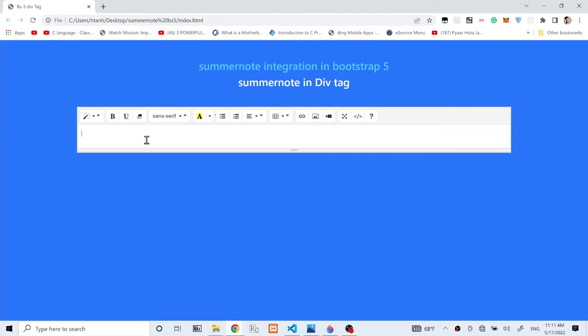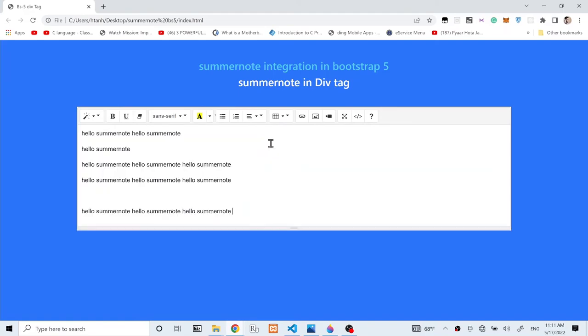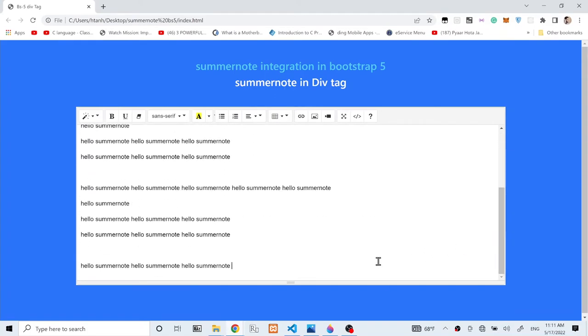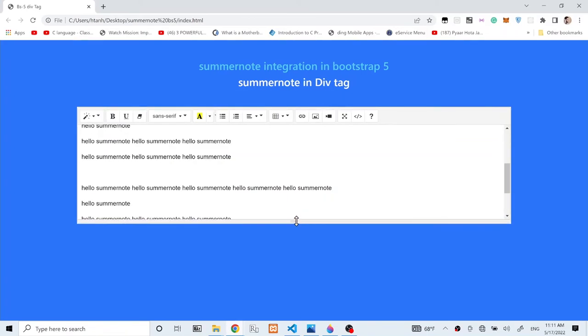We don't have any minimum height, so it's the default height, or maybe we can say the starting height. We just add our text. To save time, we will also paste it. When it reached 400 pixel, the scroll bar is expanding. Before 400 pixel, the editor's page is expanding.